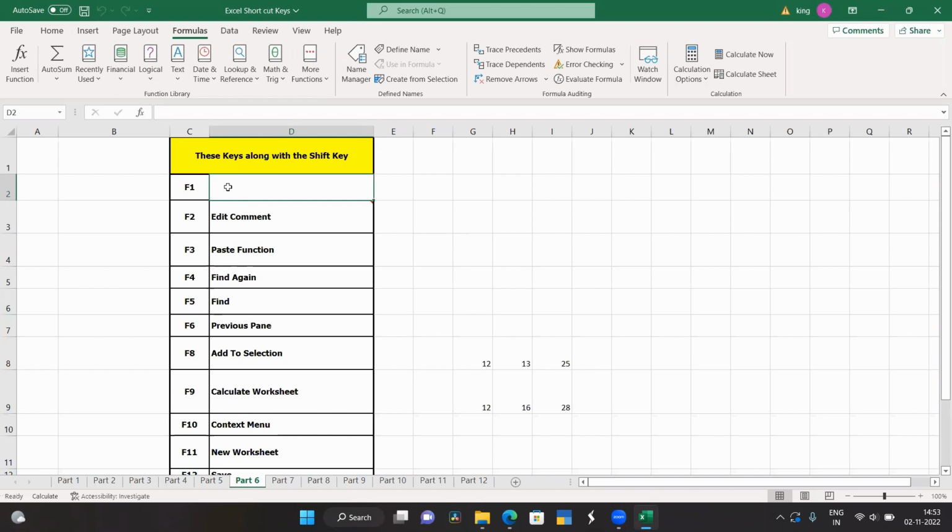F1, we don't have any shortcut key for this. No shortcut key for Shift F1, right? Now, when we consider the second one, it is Shift F2.